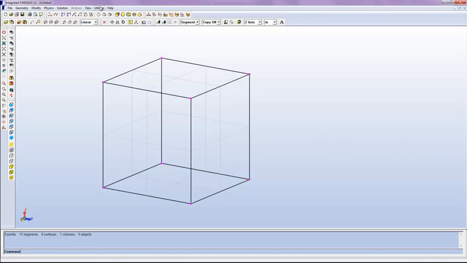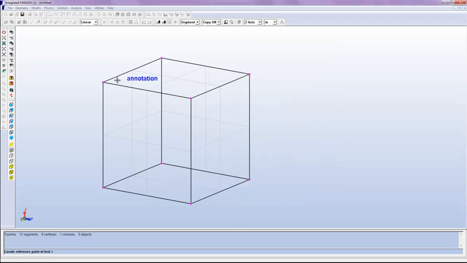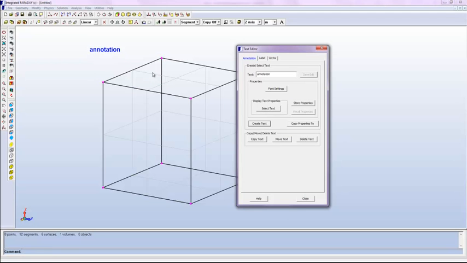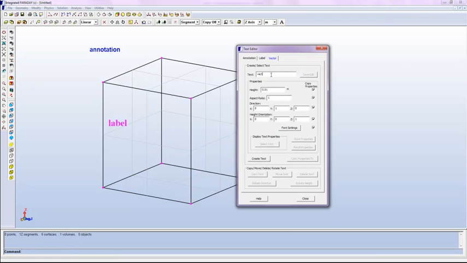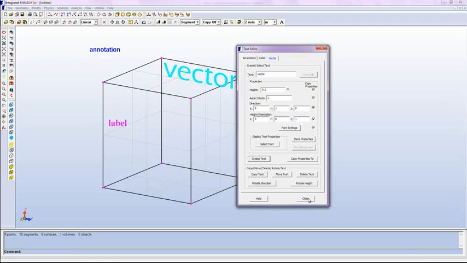When annotation text is created, it's completely independent of any geometry. The location of the text is purely determined by where you decide to place it with a click of your mouse. With label and vector text, they require the user to enter or pick with their mouse the real X, Y, and Z coordinates. They are both directly tied to the geometry that you have built and will rotate and move along with it accordingly.